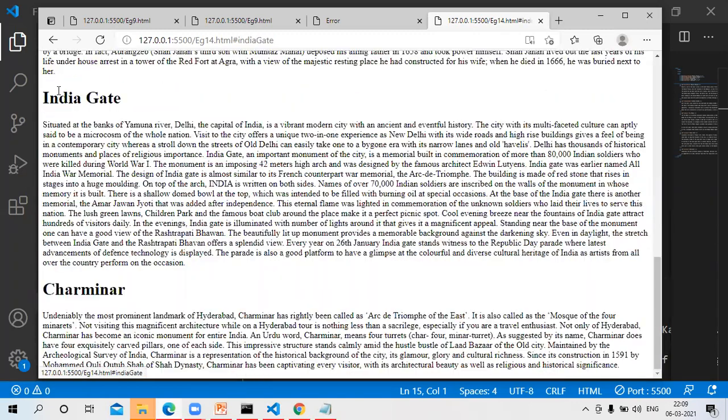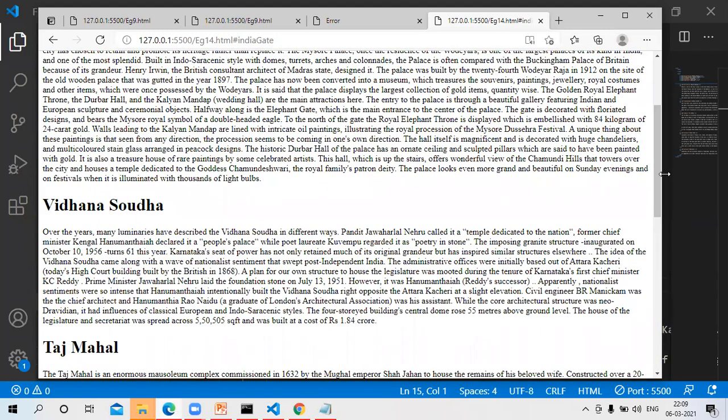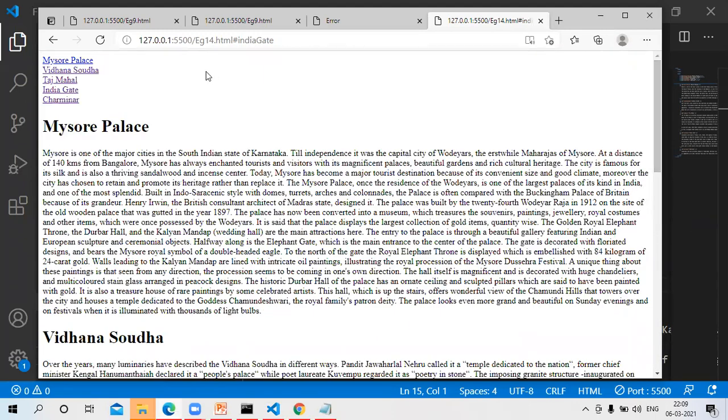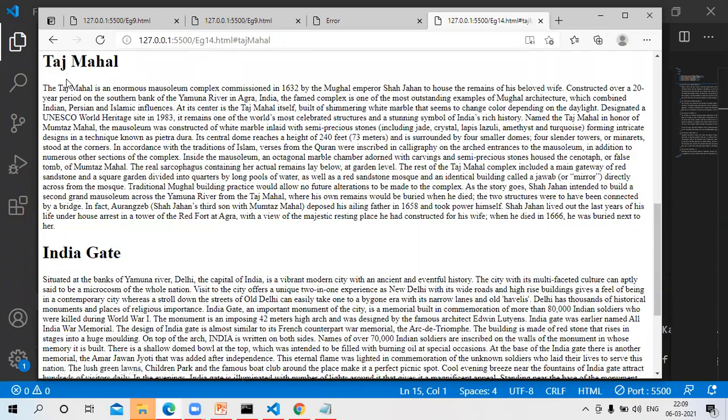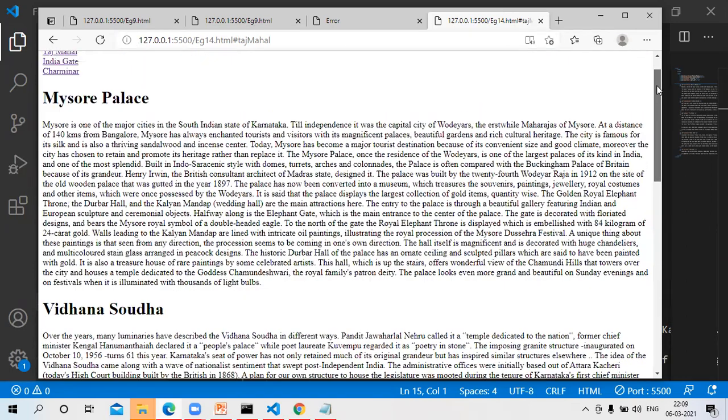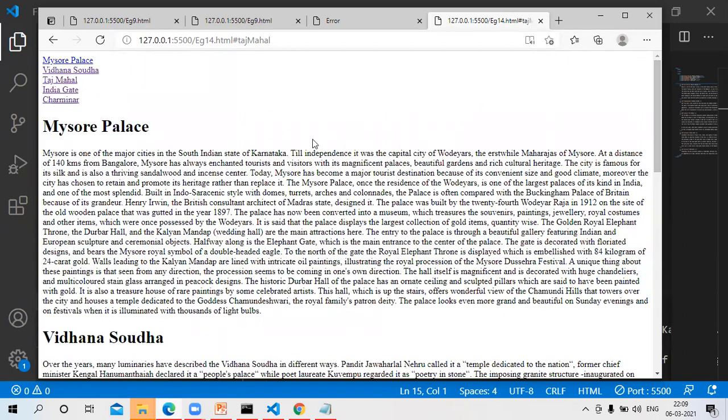So I will check India Gate. Yeah, India Gate is fine. And then I will check Taj Mahal. See, Taj Mahal is here on the front. So this is how we can jump to a specific section on the screen by using the anchor tag.